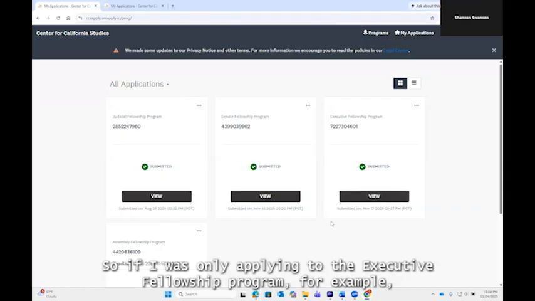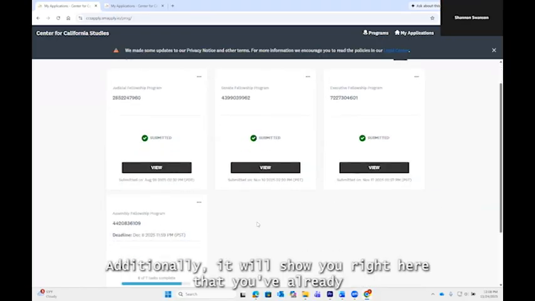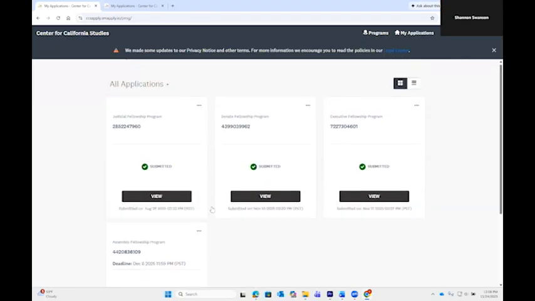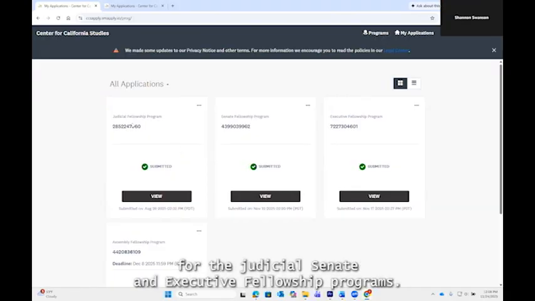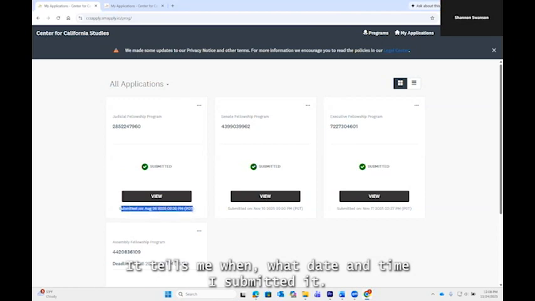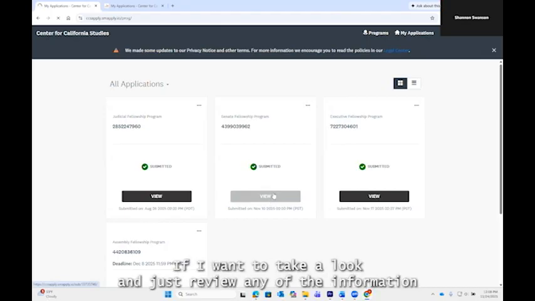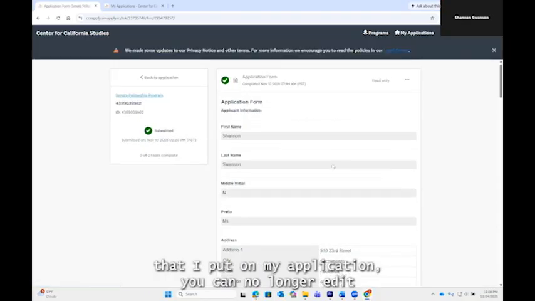So if I was only applying to the Executive Fellowship Program, for example, I would only see this box for the Executive Fellowship Program. Additionally, it will show you right here that you've already submitted any given application that you've worked on. So I've already submitted my test applications for the Judicial, Senate, and Executive Fellowship programs. So that's clearly indicated right here. It tells me what date and time I submitted it. And I'm also able to view the application as well if I want to take a look and just review any of the information that I put on my application.